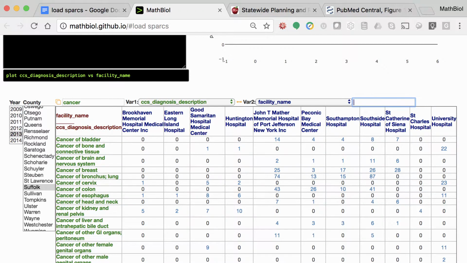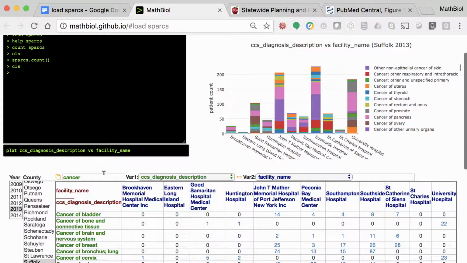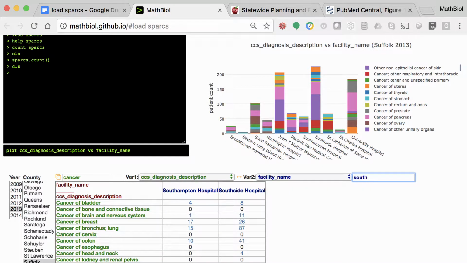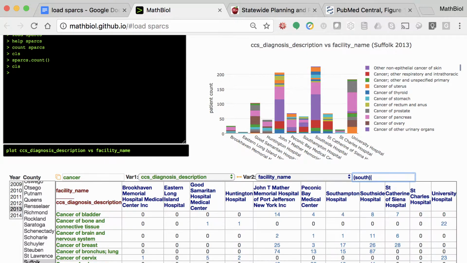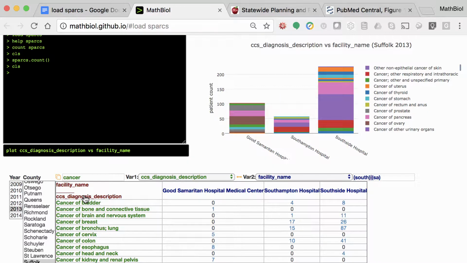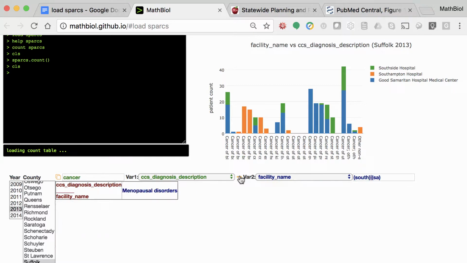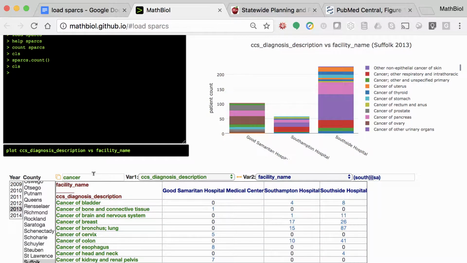Let's fix it, which actually reminds me to note that the constraints are regular expressions. So for instance, you could say I only want hospitals with South in the name, but maybe I want Samaritan added to this collection, in which case you could do something like this. Replot, and there we are. You could also invert, and these constraints are satisfied. Only these three categories are included. Okay, let's go back to diagnosis versus facility name.